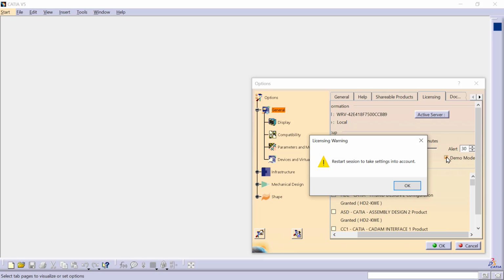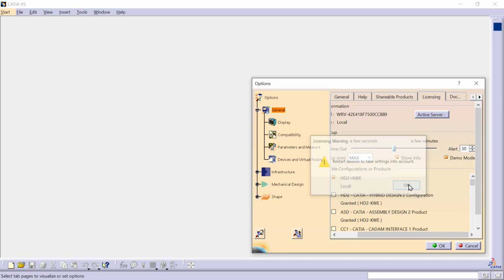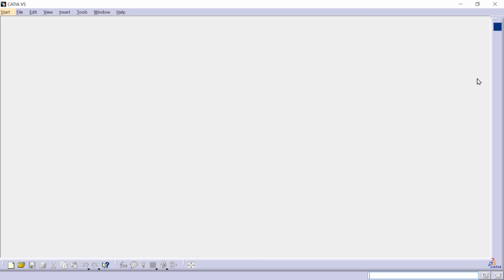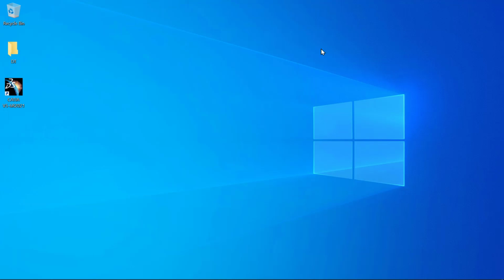If I select this, I will get a dialog box that says, okay, you've made a change that means you have to reinitialize CATIA. So I simply say okay to the Tools Options, close the CATIA session, and just simply restart it. After restarting, let's take a look at what workbenches we now have access to.